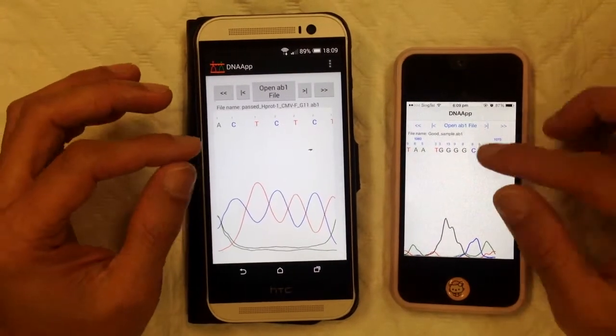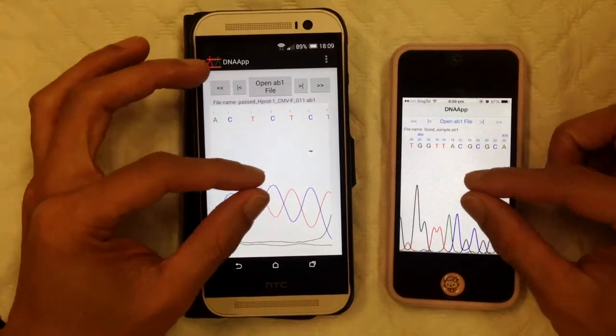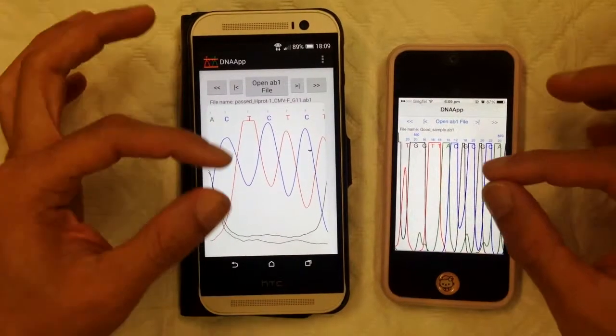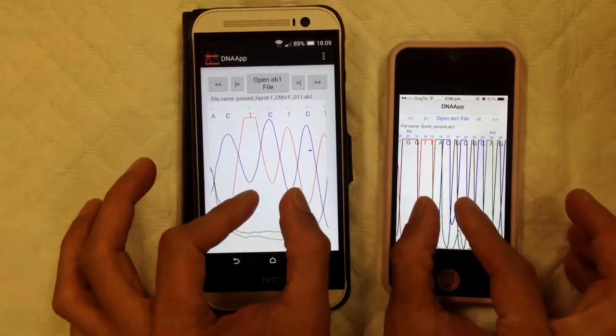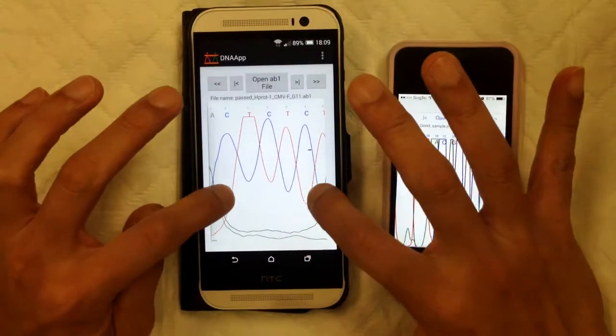The next thing you can do for your analysis is to move the chromatogram size. So you can use it. It has different sensitivity based on the phones. You can move it vertical scaling or horizontal. Okay, it's easy to do it with 2 fingers.